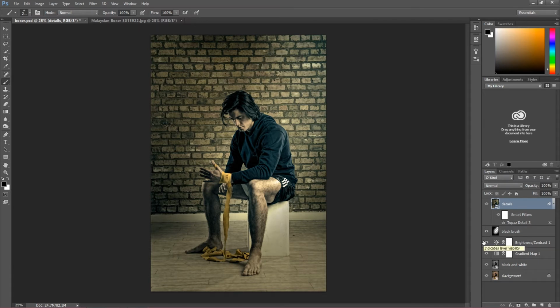So now I'd like to use the Dodge and Burn tool. Create a new layer. I'm going to call this Dodge and Burn.